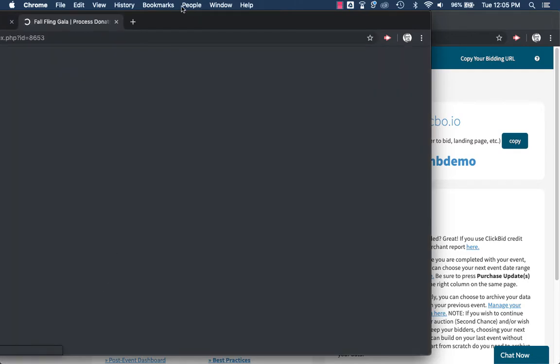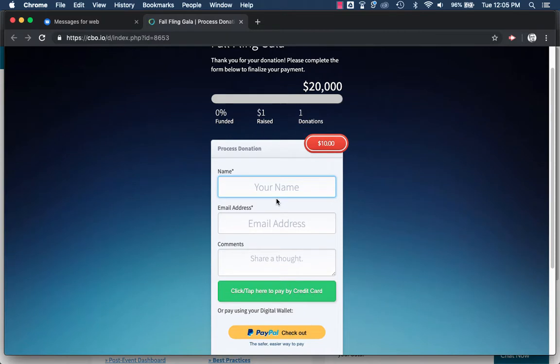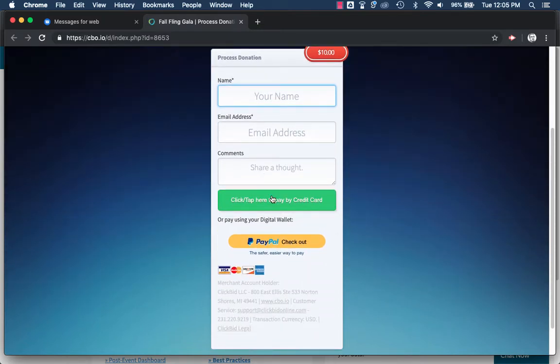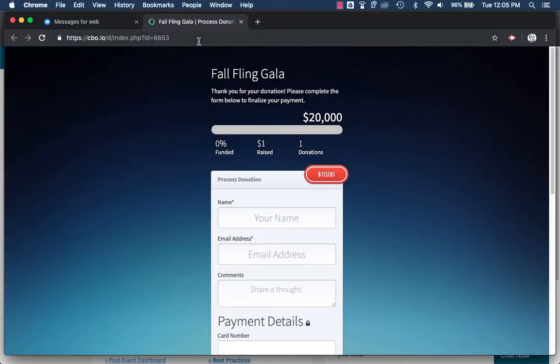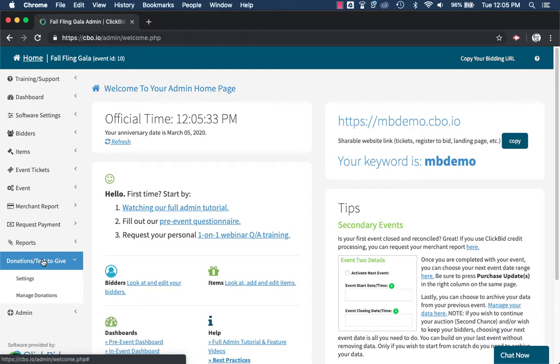I press the link, it takes me to the donation page, and then I can complete that donation with my name, email address, any comments that I want, and I can also pay with a credit card. And that's all there is to it. It's very, very simple. When you've completed that donation, the organization will be able to see it inside of the Donations Text to Give tab.